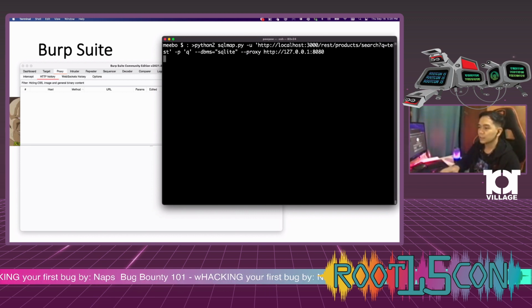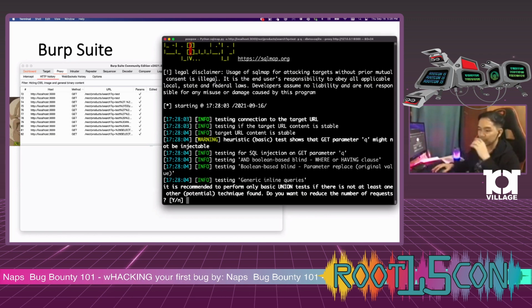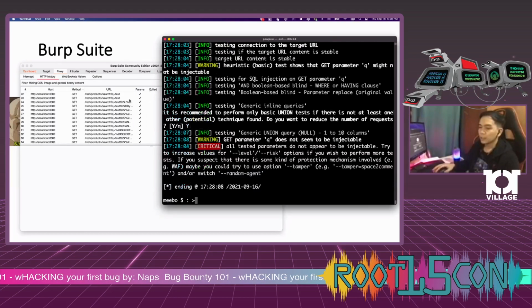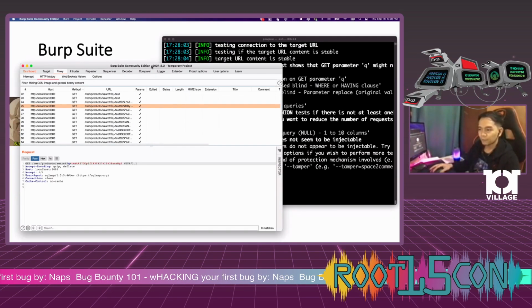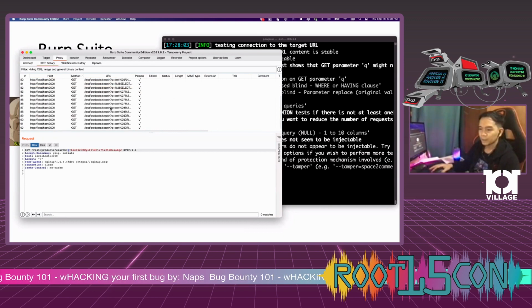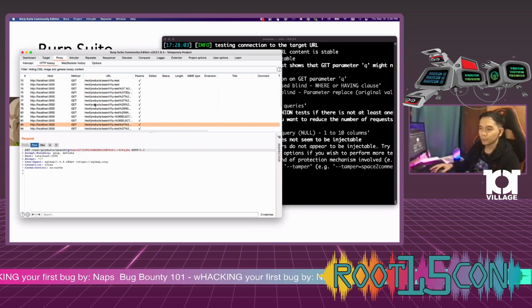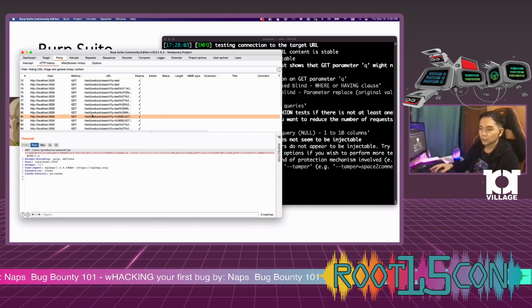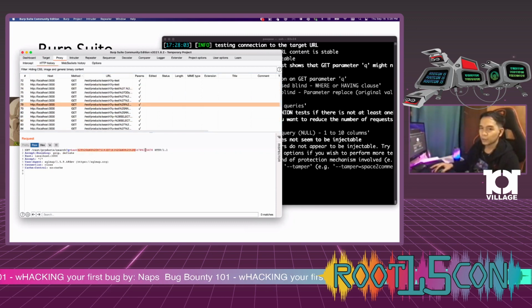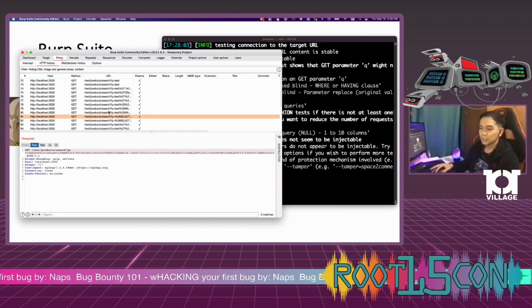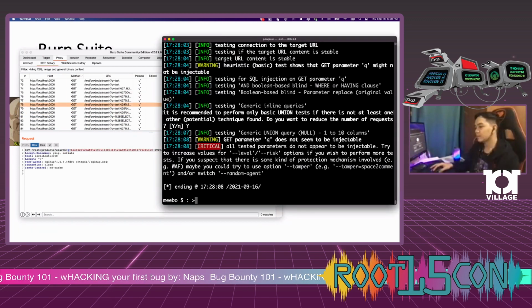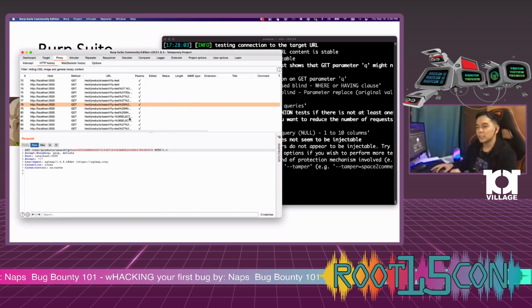So once we enter this, as you could see, there are requests coming from SQLmap, and we could see it here in Burp Suite. In each request, there is a payload. See? Now, there's no response because my local server, the 3000 port, is currently offline.